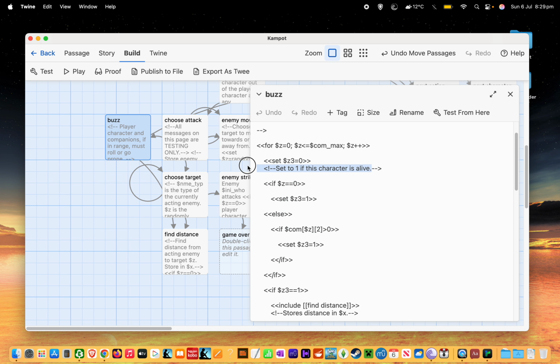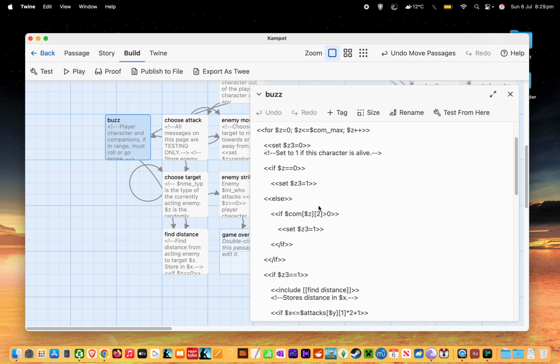So how do we deal with that? Well, we have a variable Z3, we set it to 0. We're going to set it to 1 if this character is alive. If Z is equal to 0, we automatically set it to 1 because if we're at this stage, the player character must be alive, because when the player character dies, we immediately end the game. So if we've got to this screen, we can know that the player character is still alive.